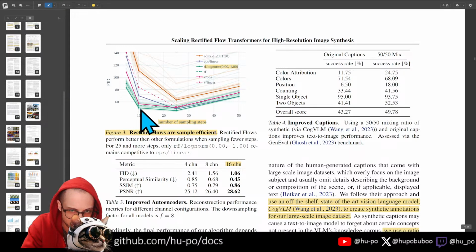You're not going to get a better score than if you do it in 10 steps. But what you want to see here is that this green line, right, this rectified flow with the log norm sampling is better than, for example, this EPS with linear, or EDM, or V with linear, or V with cosine, and so on.